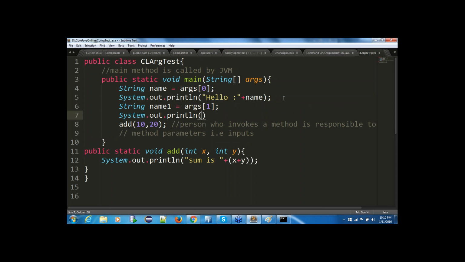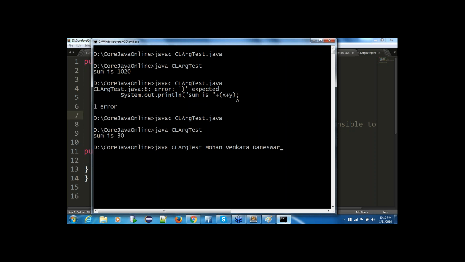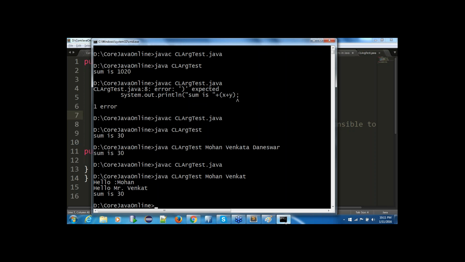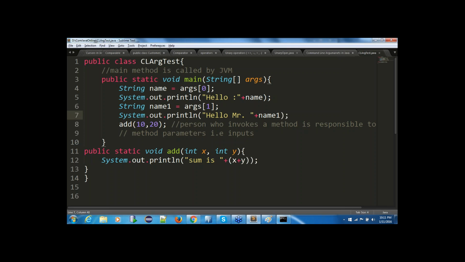I think I have to recompile my program as I have modified the source file. Yeah, it is recompiled. Now I'm executing the program by sending two values: Mohan and Venkat. Now you can see hello Mohan, hello Mr. Venkat, and of course the sum is 30. That is the other method call.